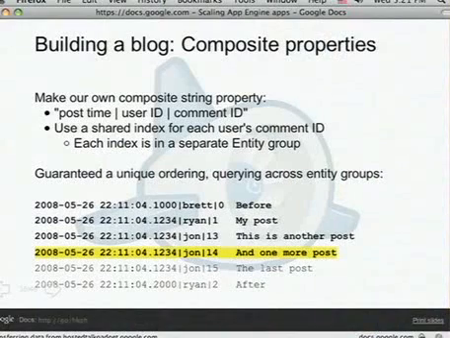The way to do that is you can make your own composite string property. So Bigtable, to take a step back, uses lexical ordering for entity rows. Lexical means alphabetical, right? You have entity keys, they're in lexical order, and that's how we establish an ordering. And that's how you break ties, that's how you do paging, that's how you effectively query.